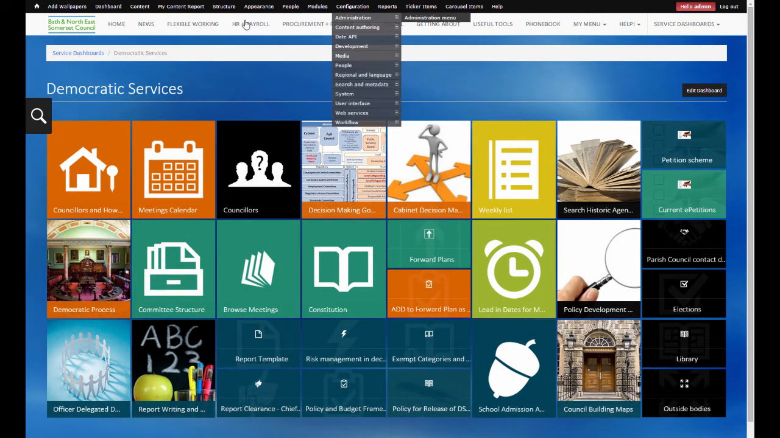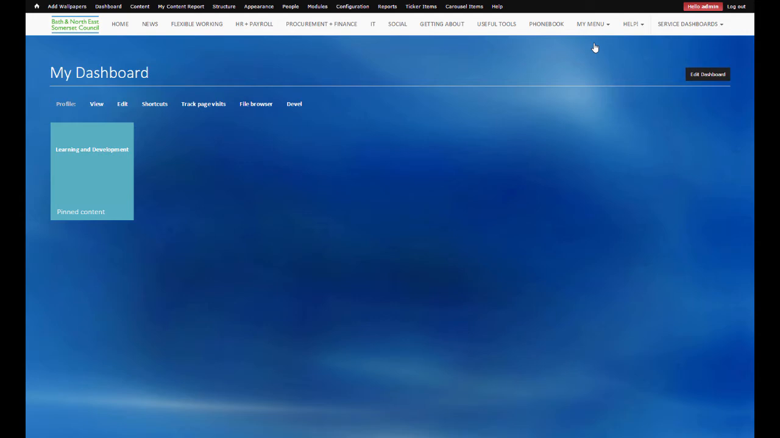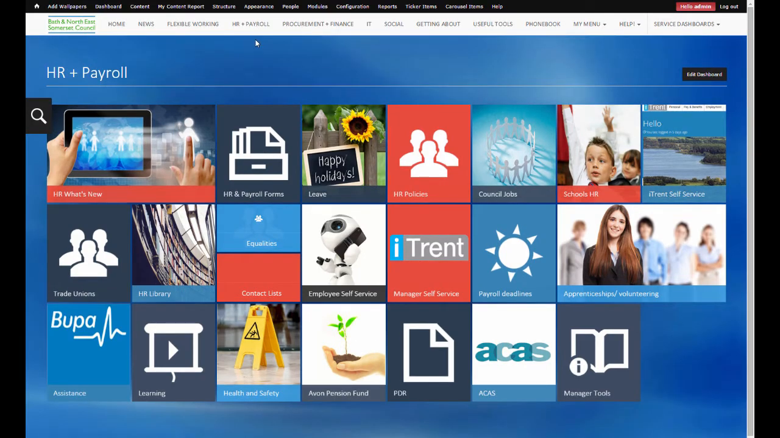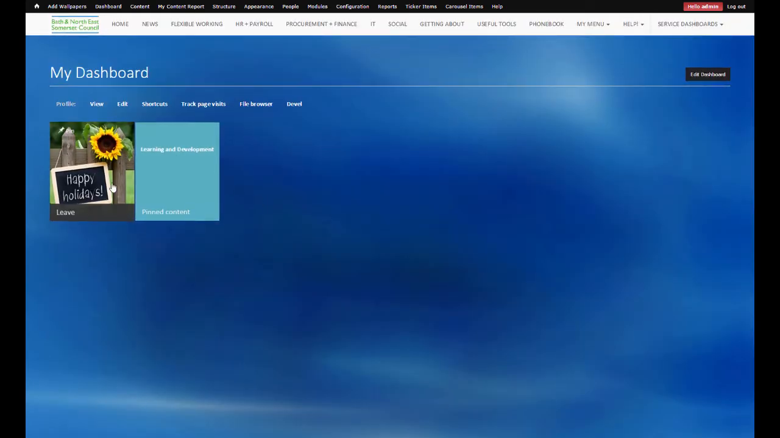So as well as all of the different service and departmental dashboards, there's also a My Dashboard area where each user has their own personal dashboard which they can manage and add to as they want. So as you can see here, I've only got one item on my dashboard at the moment. If I visit one of the other dashboards, for example, I can hover over one of the tiles they've got and just add it to my dashboard. And there you go, we've now got both appearing there.